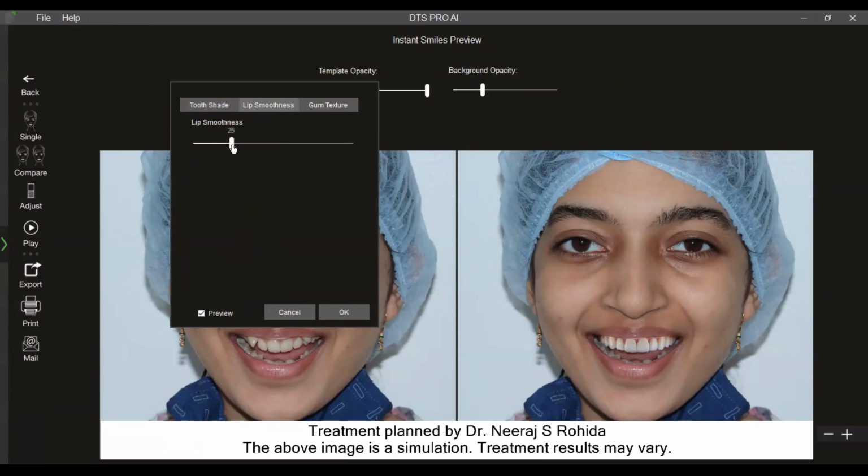There is lip smoothness. I will always like to keep the lip smoothness high so that the template blends in with the underlying image. You can even change the gum texture. So if you move this to the right, the gums become a little orangish, and if you move to the left, they become a little pinkish.